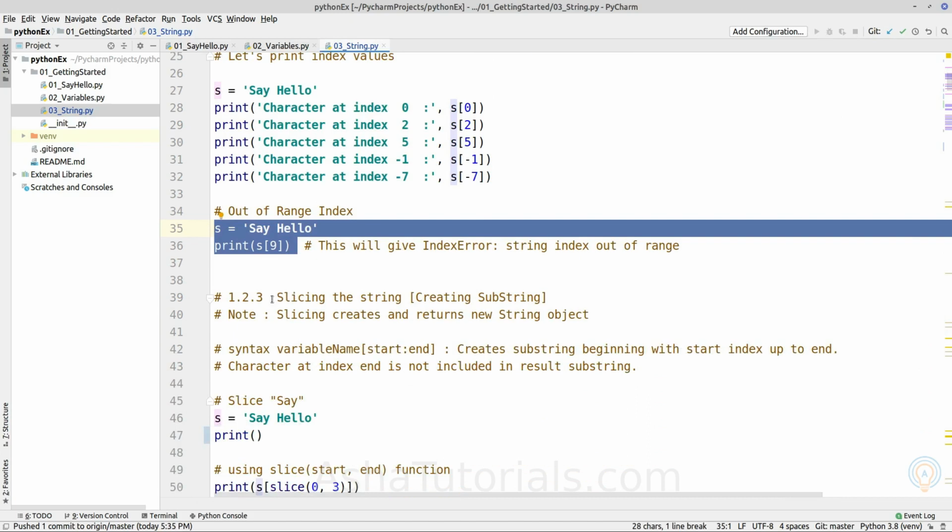Next thing is slicing. Slicing is taking a part of a string using indexes. It is also called a substring. We can extract a part of a string using indexes. Okay, so while slicing, it will create a new string object and return it to the variable, or it will print the resulting string object.